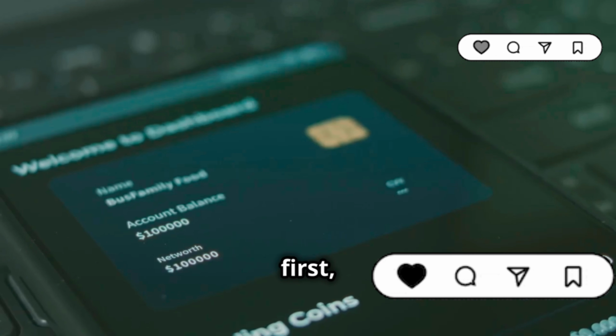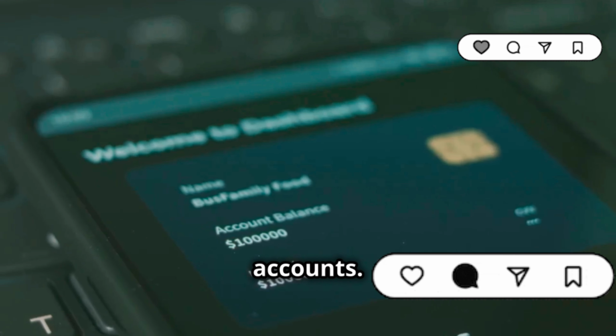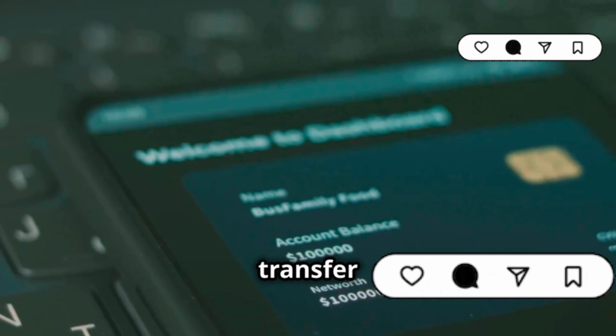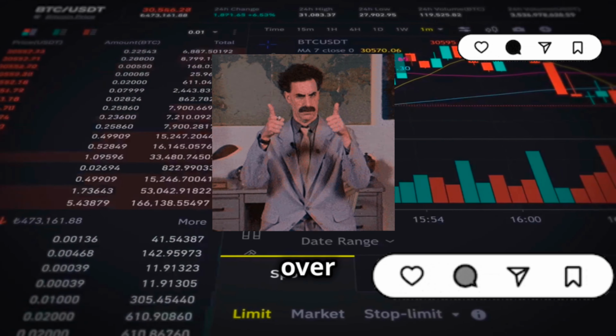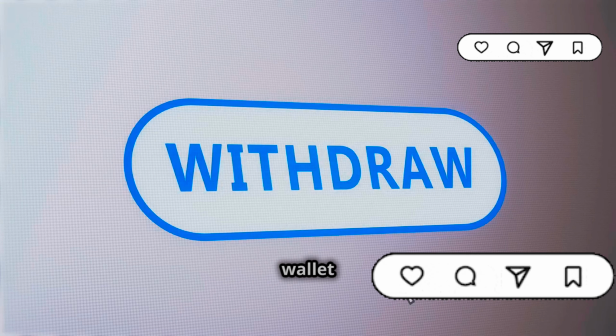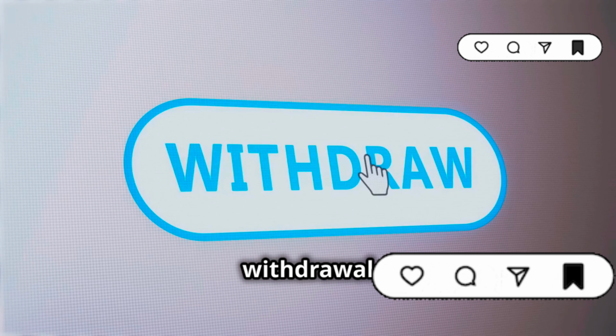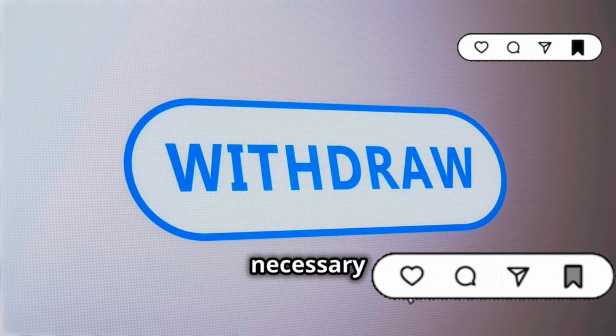First things first. Make sure you're logged into both your OKX and Binance accounts. This is crucial to ensure a smooth transfer process. Alright, let's head over to OKX. This is where we'll initiate the transfer. Once you're in, go to your wallet and find USDT, click Withdraw. This will open up the withdrawal interface where you'll input the necessary details.